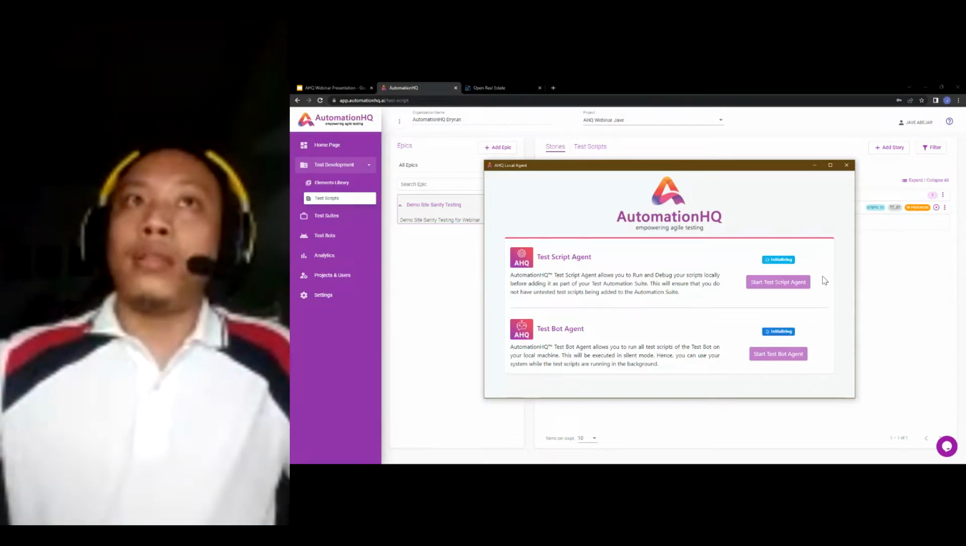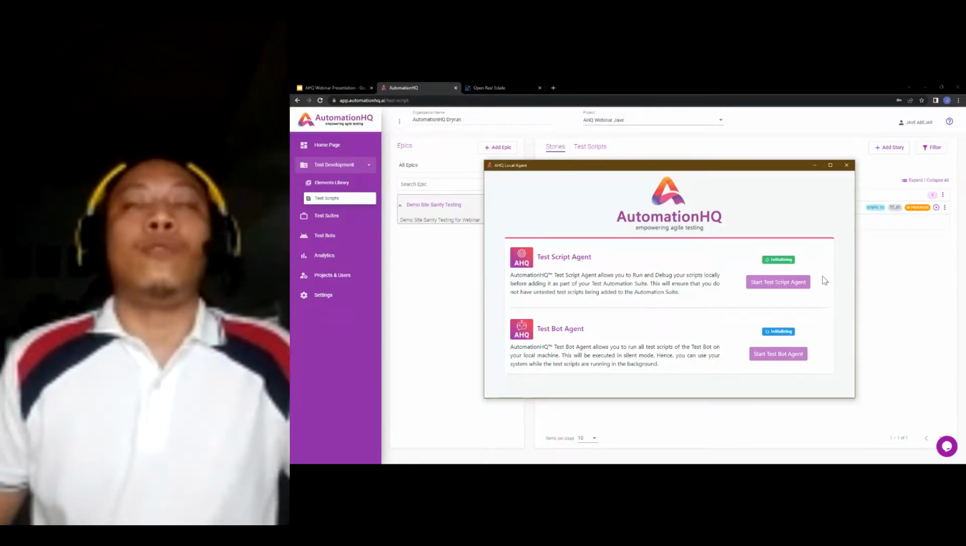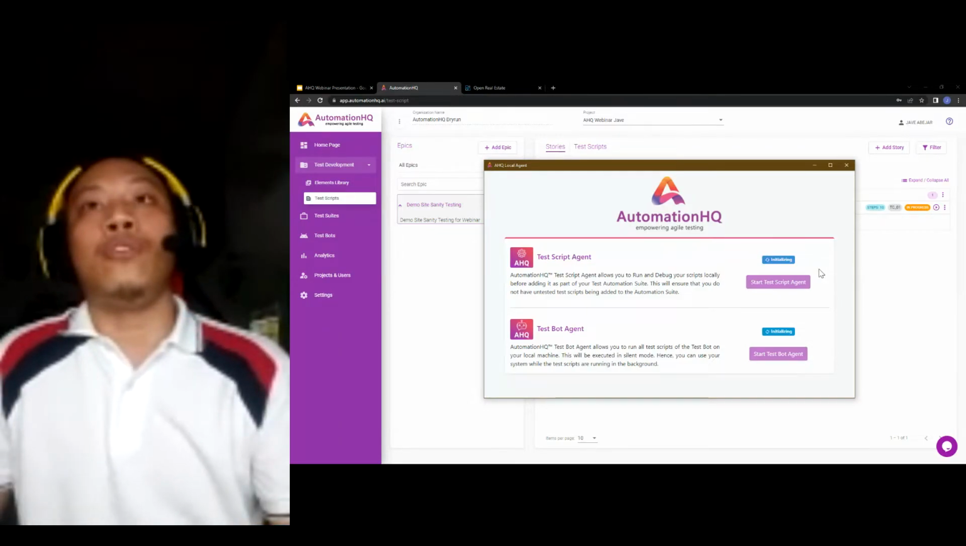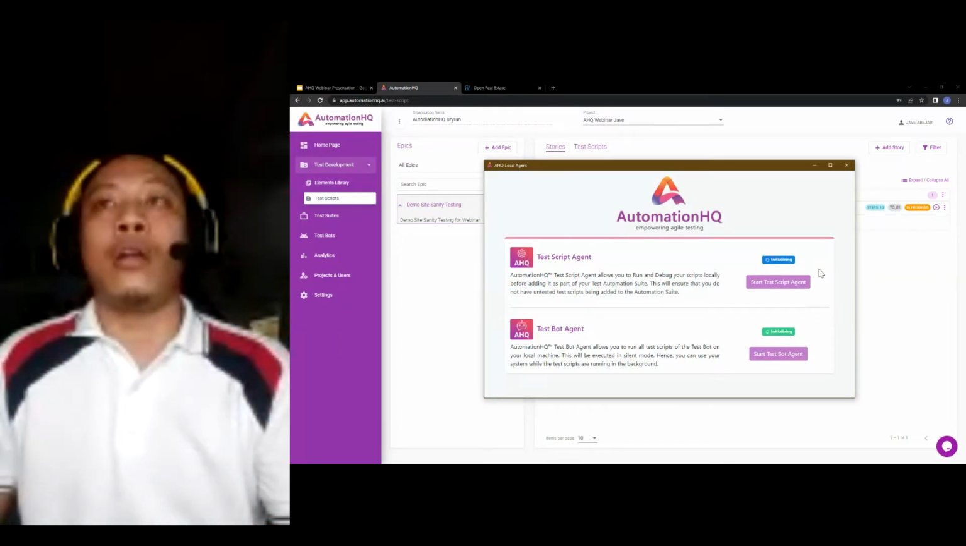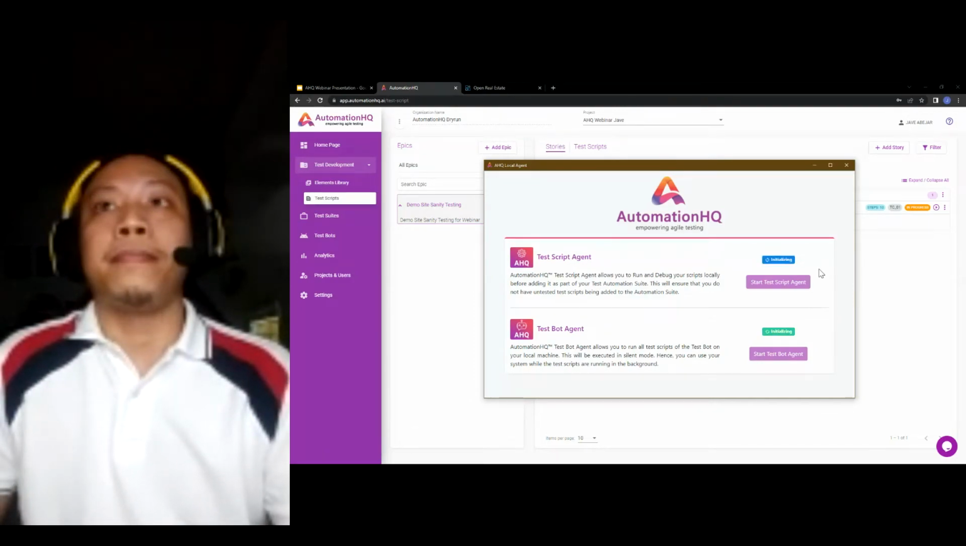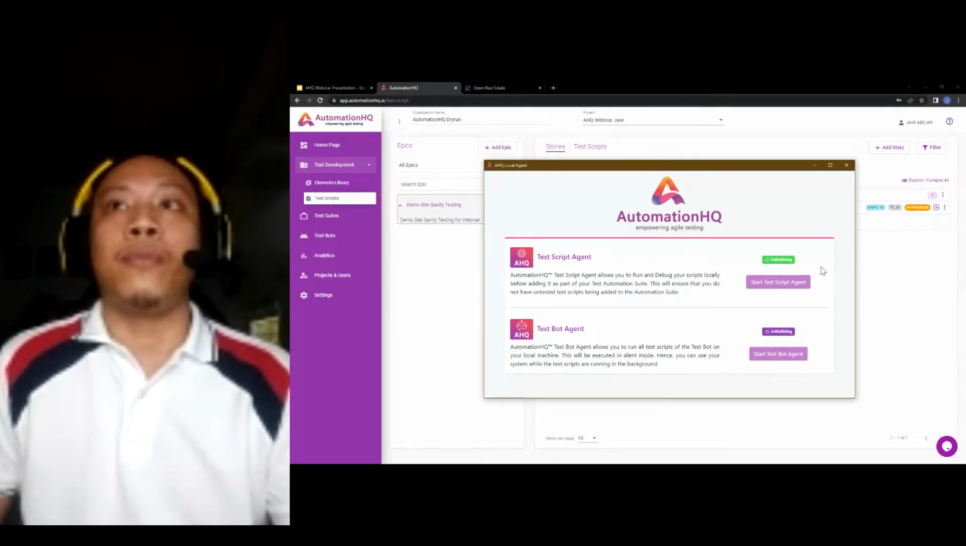So what the AHQ local agent is doing is initializing the Selenium framework that is working behind the scenes, and it will configure the drivers on which we are going to execute the test scripts. So we need this to perform the execution.